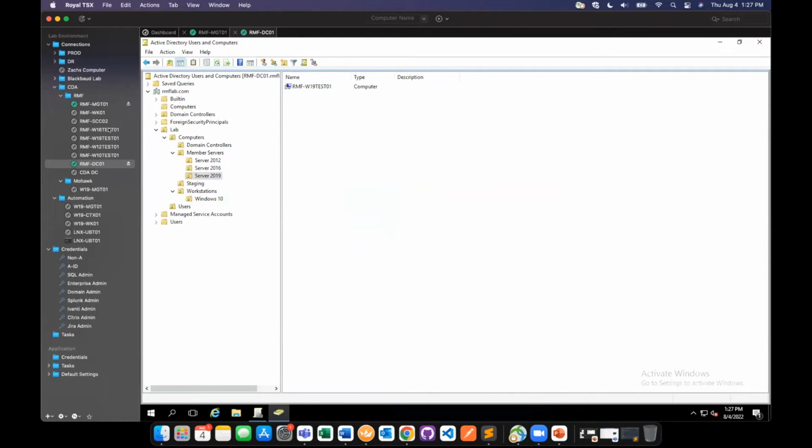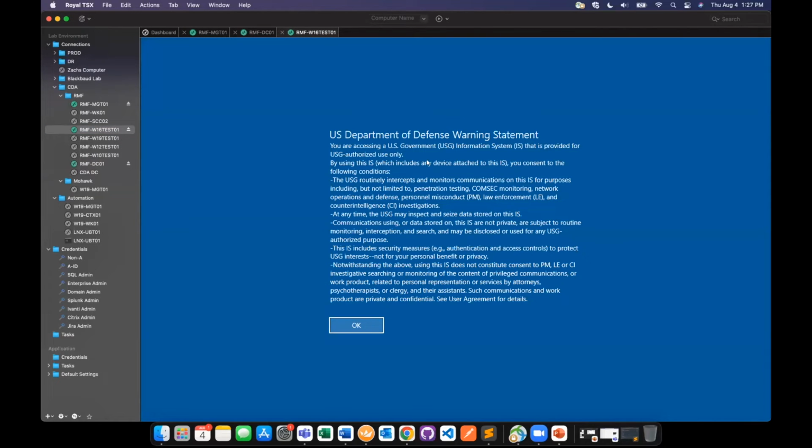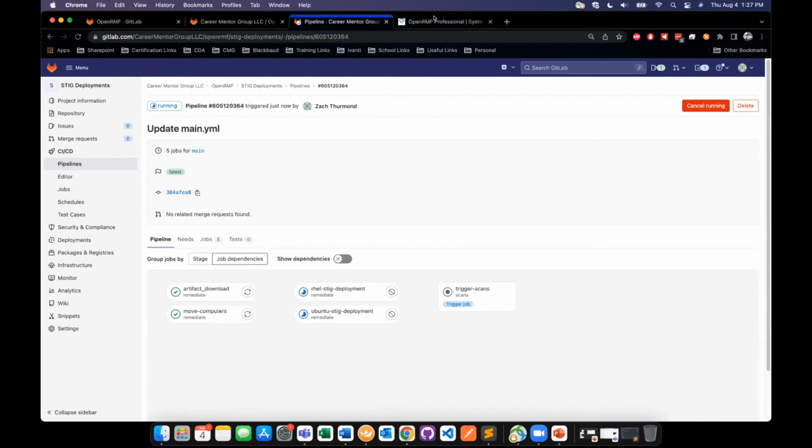And now if I send it to the W16 server, it should already be up and rebooted. We now see a banner that displays the STIG default. So now if we go back to OpenRMF, I do want to show just one thing before passing it back to Anthony here.